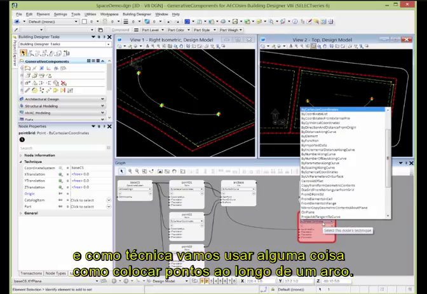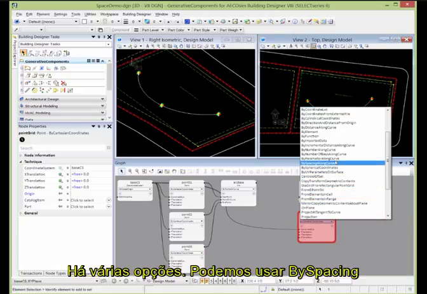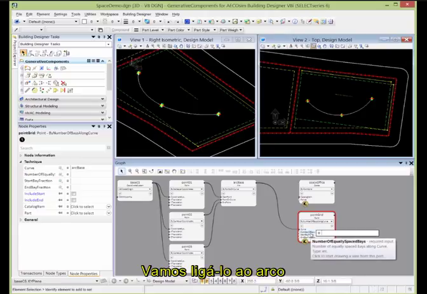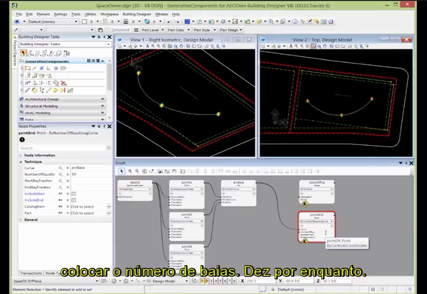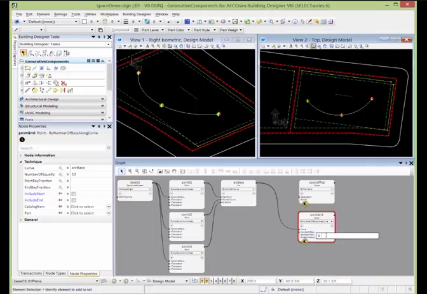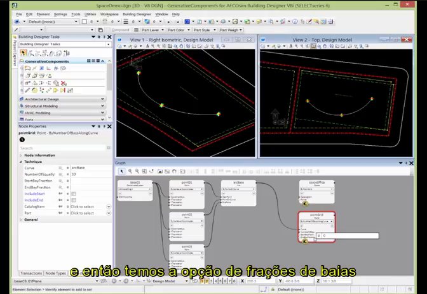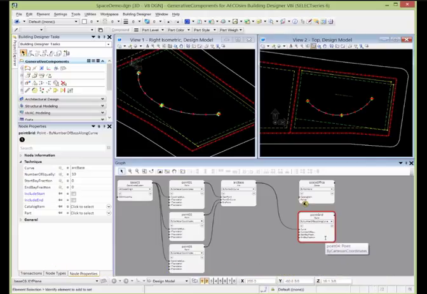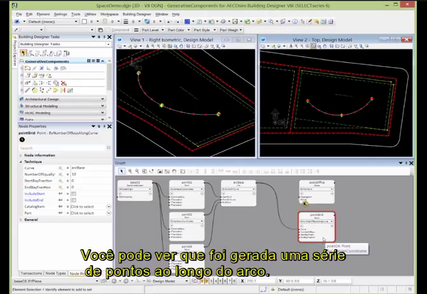And for the technique, we're going to want to use something that'll place points along the arc. There's several options. We could do it by spacing or by number of bays, depending what we want to control. We're going to link that then to the arc, put in the number of bays. For now, we'll say 10. And then we do have an option to do fractions of bays. We'll just leave that at 0 so we get full spaces. And you can see that generates a series of points along our arc.